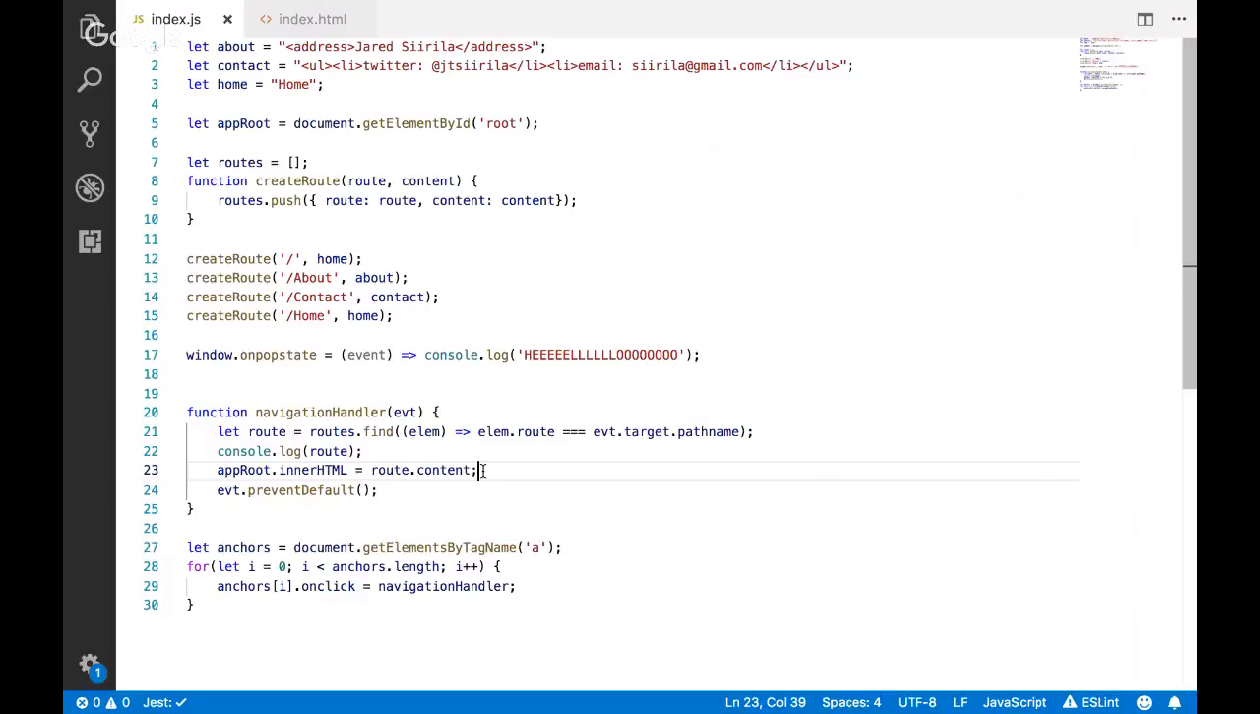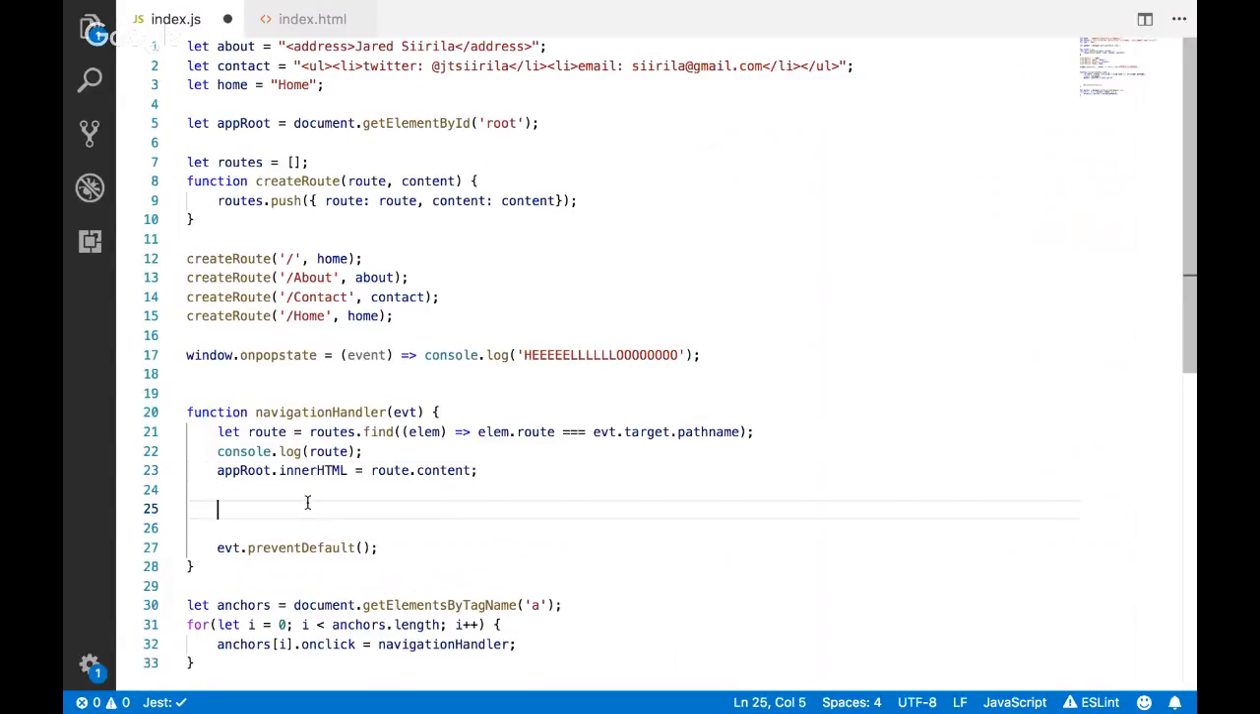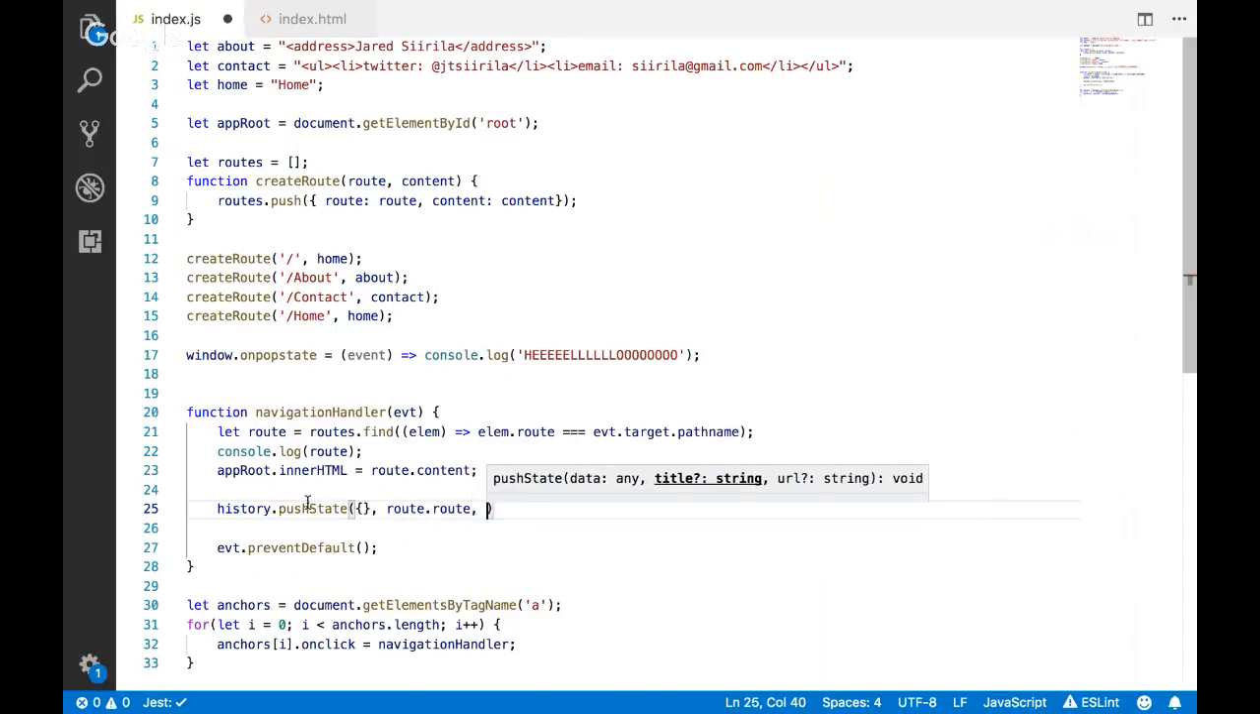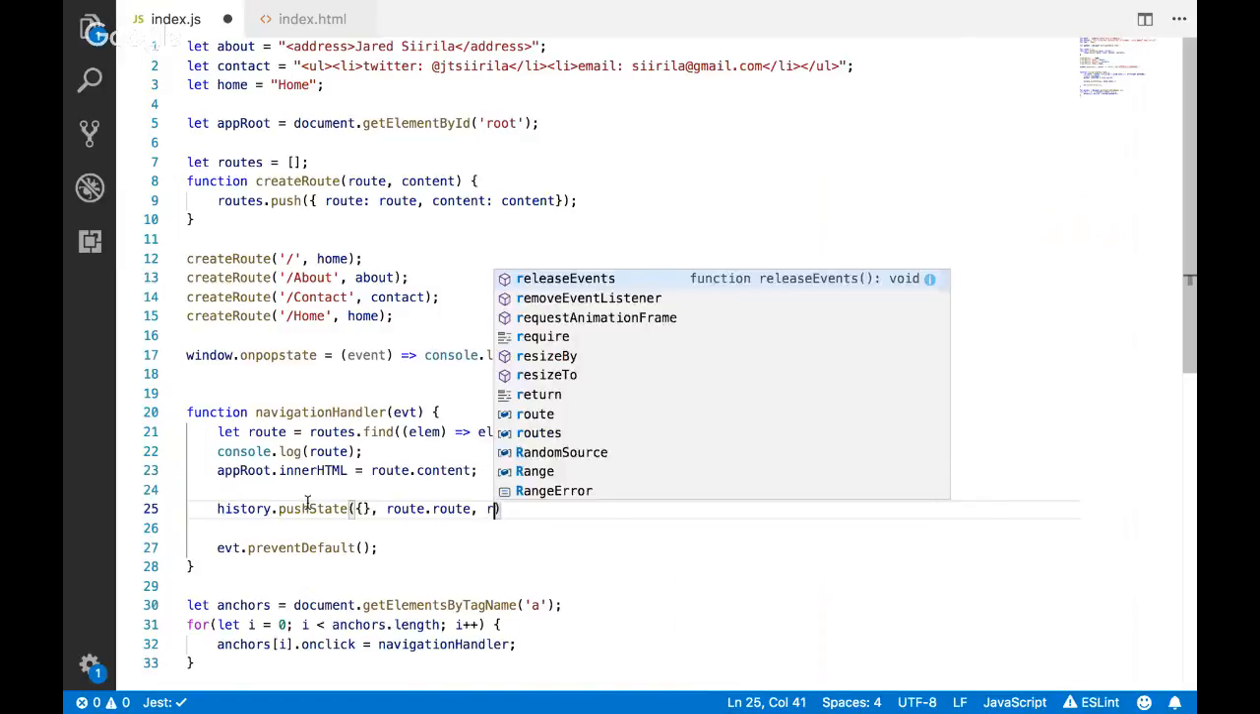We want to update our stuff, but we also want to update our history, right? And we learned we've got a couple options here. We can push some state to our history. Let's say I don't really care what this data is. We can give it a title of some kind. Maybe the title is just going to be our route, so route.route, because we didn't give it a better name. And then our URL is going to be, that can just be the route too.